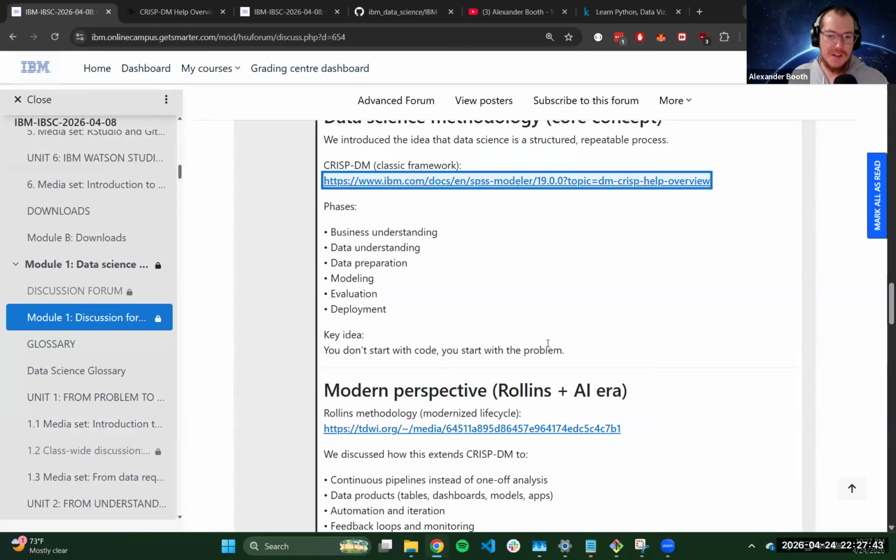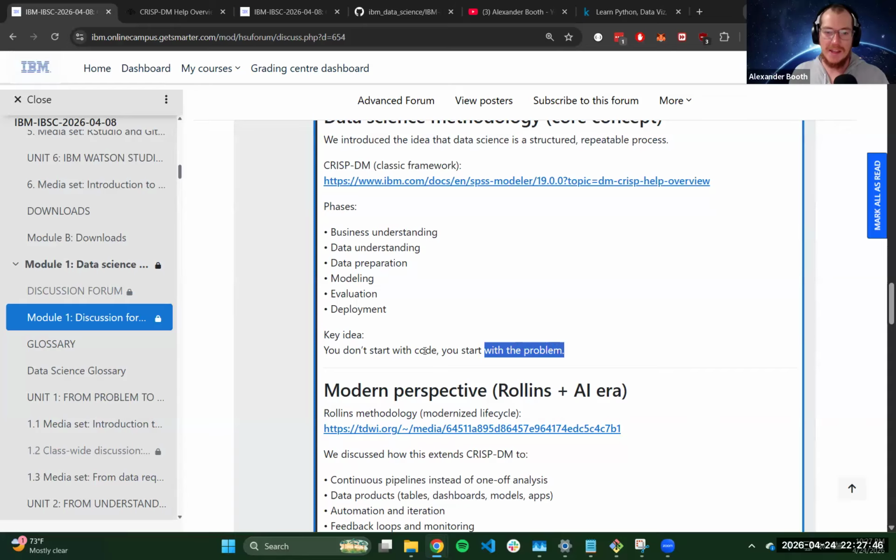Big idea. You start with the business problem and then start with the code after that. You don't just code or create a dashboard for the sake of it. You start by trying to solve a problem with the data.